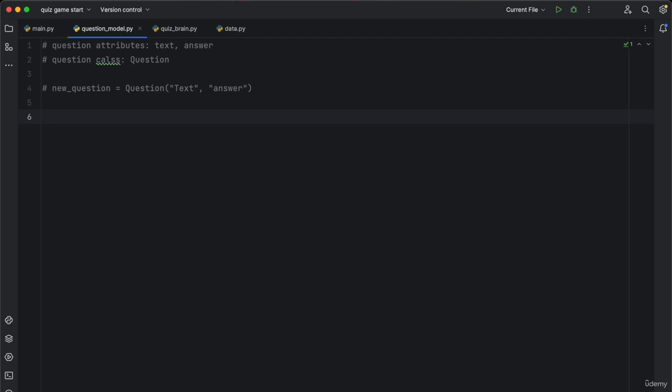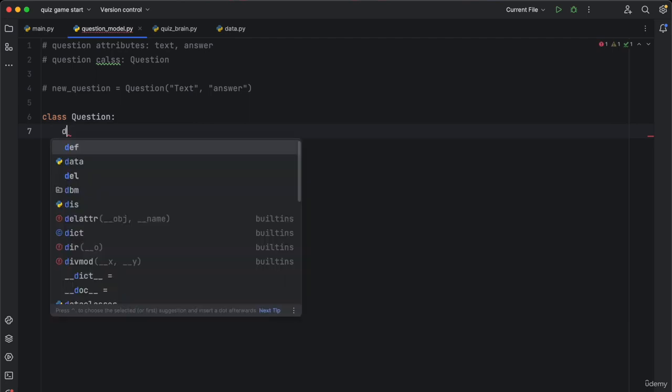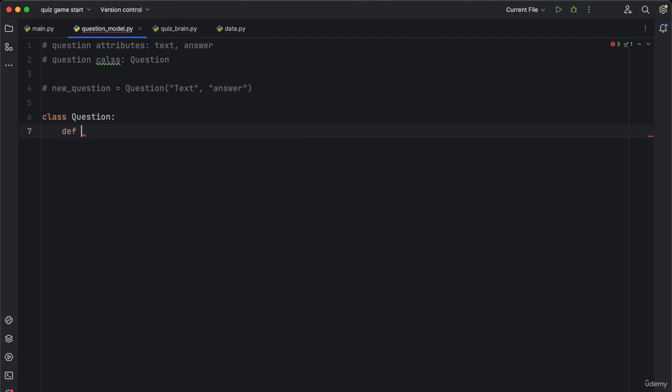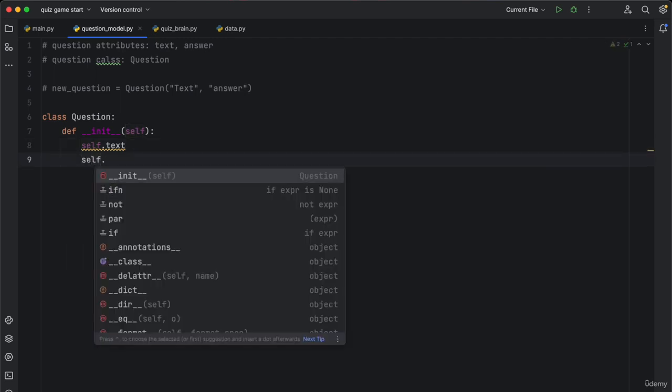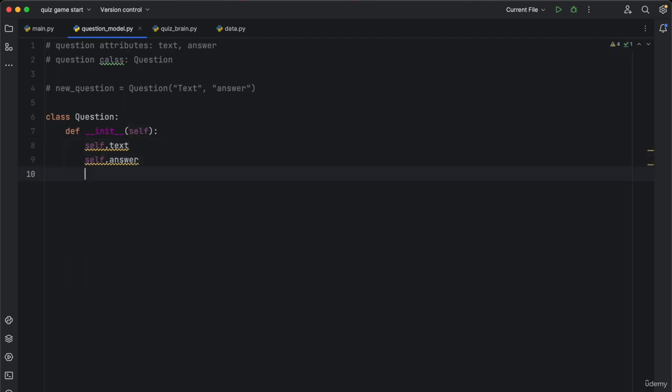I'm going to start by writing our class. I'm just going to write class, and I'm going to call it Question. Now we're going to define the init method, the constructor, and we're already going to get the self here. Very simple. And we're going to say self.text, and this is going to be our first attribute, and we're going to have another one. We call it self.answer. That's our second attribute.